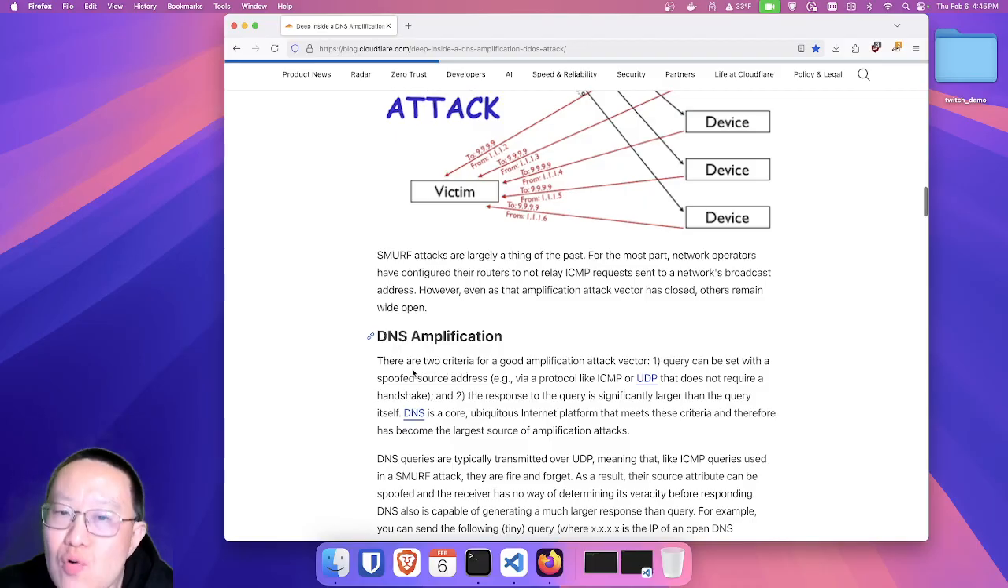There are two criteria for a good amplification attack vector. Number one, the query can be sent with a spoofed source IP address by a protocol like ping or UDP that does not require a handshake. And the other one is that the response to the query is significantly larger than the query itself. DNS is a core, ubiquitous internet platform that meets these criteria. DNS queries are typically transmitted by way of UDP, meaning like ICMP or ping queries used in a Smurf attack, they fire and forget.